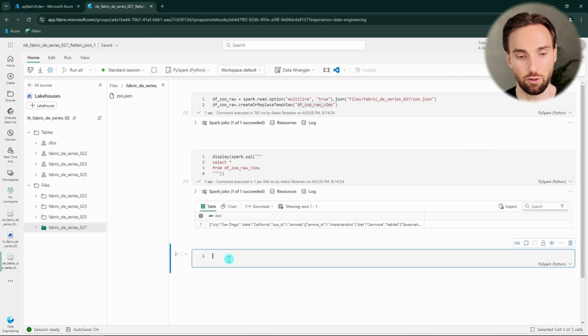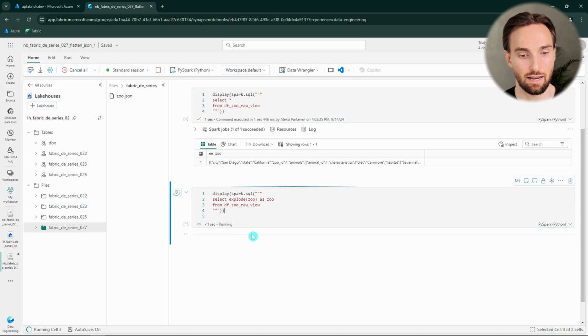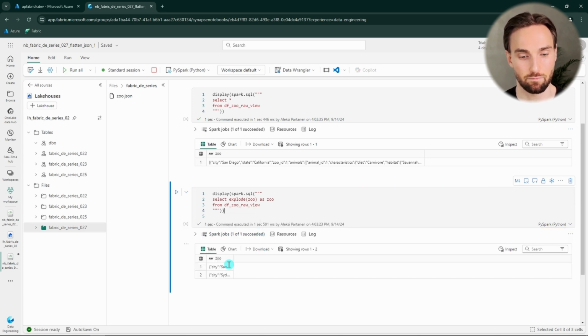For that, we're going to need the explode function that we covered last time. So we are going to explode this zoo array to different rows. Let's run this and see what happens. And now we have 2 rows here. So we have now separated those 2 objects that we have in that zoo array into their individual rows. So this is a good beginning.